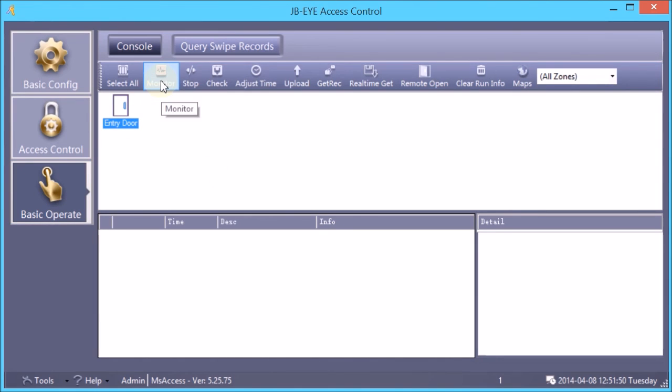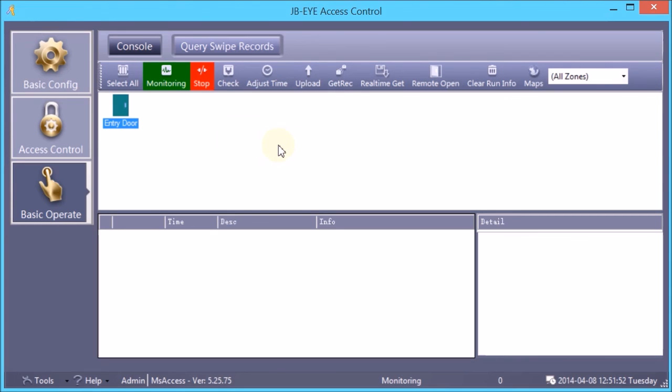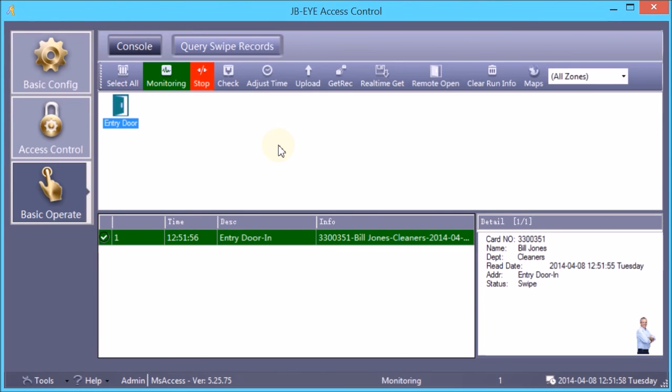So if we come back to the door and put it on monitor, which is how we would recommend you leave it in the default state, then you can see if we swipe Bill's fob now, it'll pop up and there's his details of Bill coming in. That's the main part for this introduction today, just giving you a quick idea of how easy it is to use the system and a little bit of the functionality.